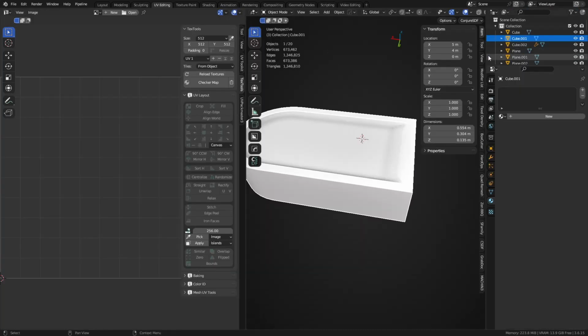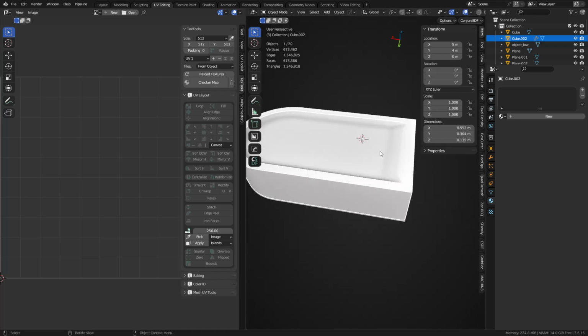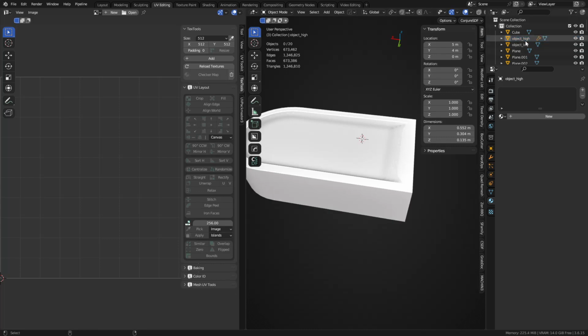I really should name these. So we'll say this is object underscore low. And then the other one will be object underscore high. Okay. That's just so I can identify them a little easier. You can make your selection off a list, of course.